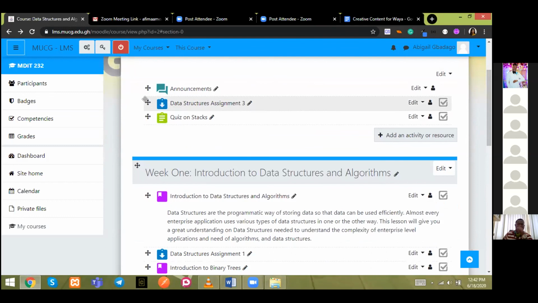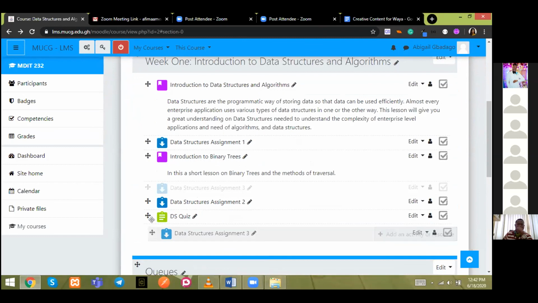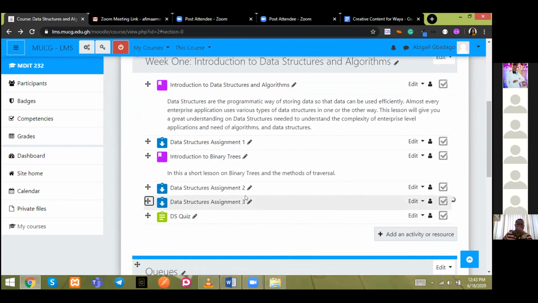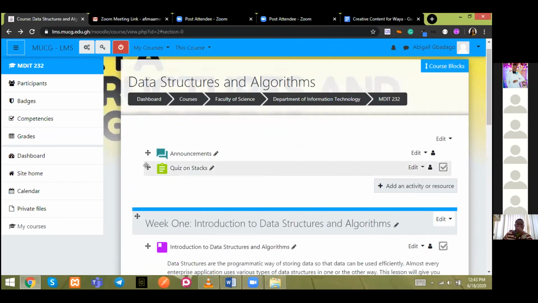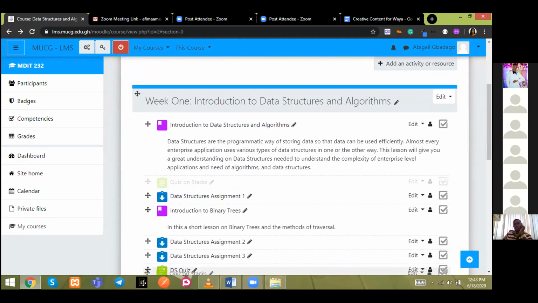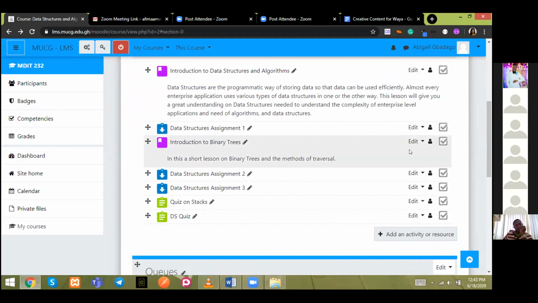The third assignment will go down. Okay, so after assignment 2, there's assignment 3. Then I'll go for the quiz on stacks. So that one is here. Okay, so the quiz on stacks will come before the general data structure quiz.